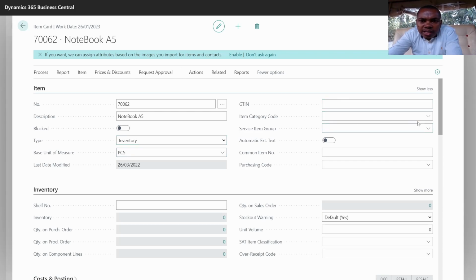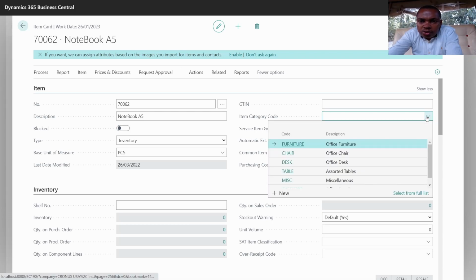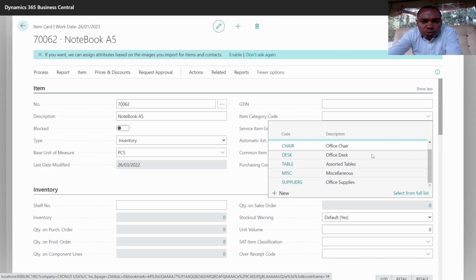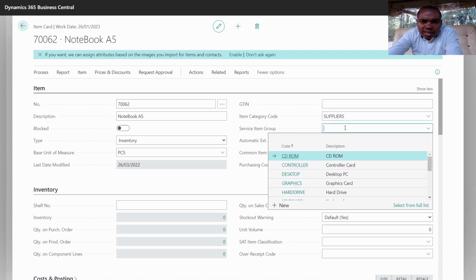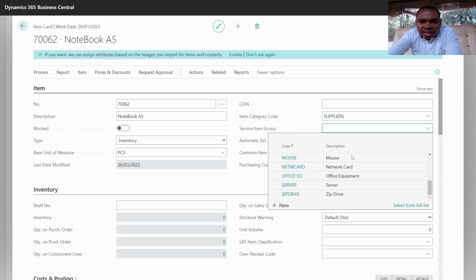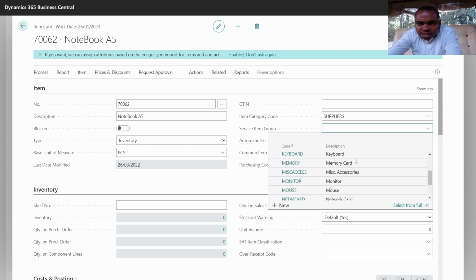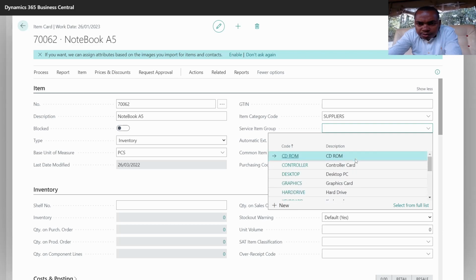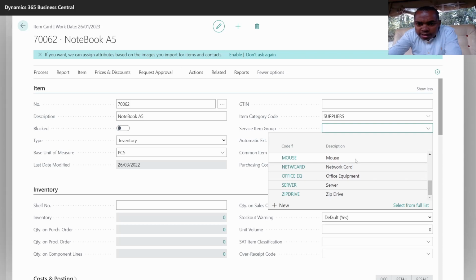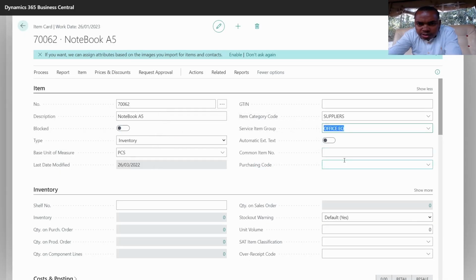Then we also have the item category code. It's also a drop down, a category of that item, so you will be able to select. For example, in our case, that one is an office supplies. Then we also have the item group. We can select one of these options here. They're basically like an office equipment. You can say like, yeah, that one.